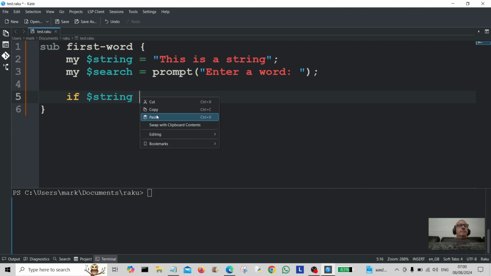Anyway, okay, so let's paste that in. I think they call this the tilde operator, and that's going to match with the regex, and this character here will match the first word in the sentence, which is contained in search.